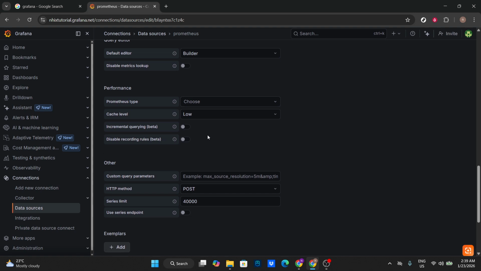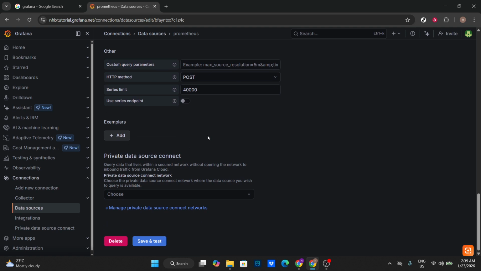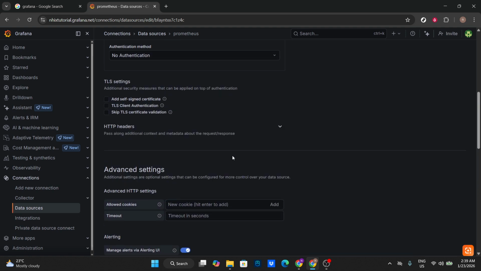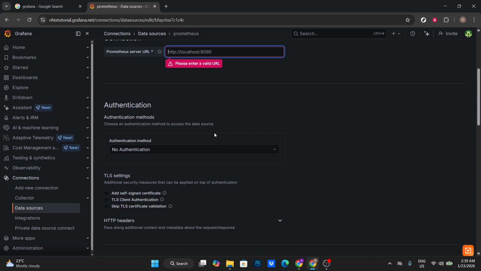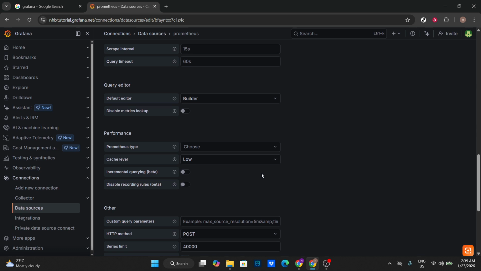A couple of quick tips as you proceed on the configuration page. Use a clear, descriptive name for the data source so teammates can find it easily, and match the timeouts or query settings to the size of your environment to keep dashboards responsive. If you don't see the connections option or can't add a new data source, you may need additional permissions from your Grafana administrator. That's it for getting to the Prometheus data source setup.